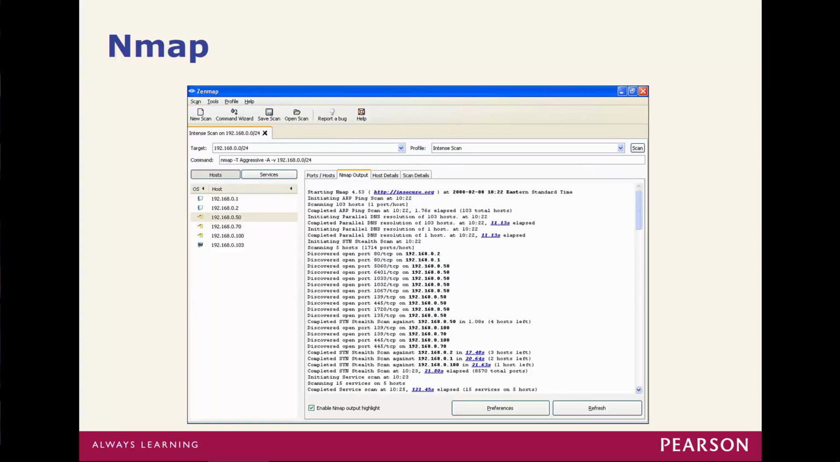Nmap, also known as Zenmap, depending on the interface that you're using and the operating system that you're using, could do things like reconnaissance for your network. So you could see what addresses are open, what addresses are responding to what ports, things of that nature.